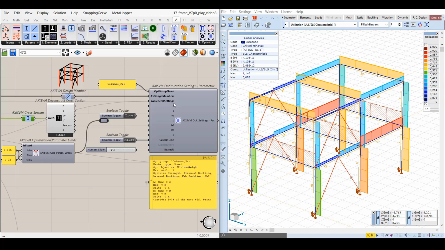To define the parameter limits, the most simple way is to connect a numeric value, for example, taking the appropriate output of the deconstruct cross-section component. I do this for the height and width.